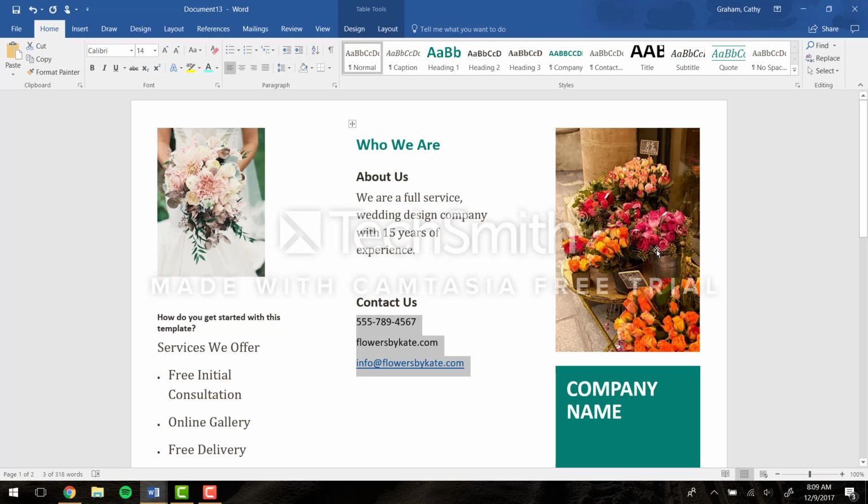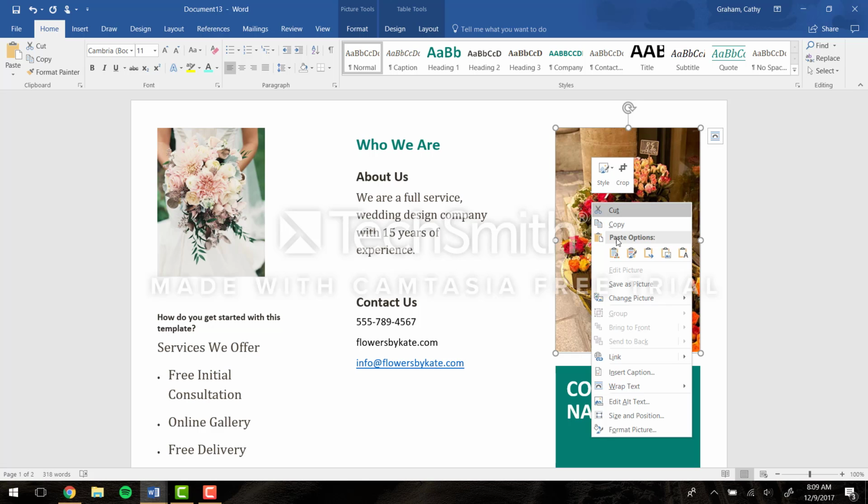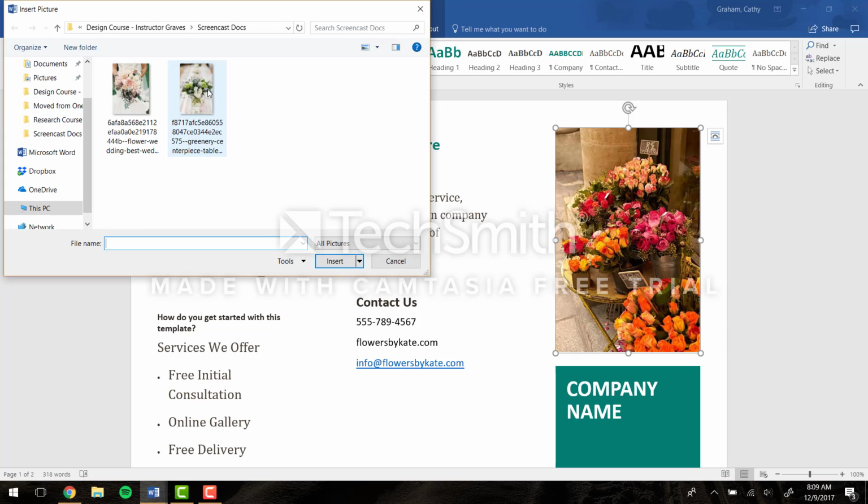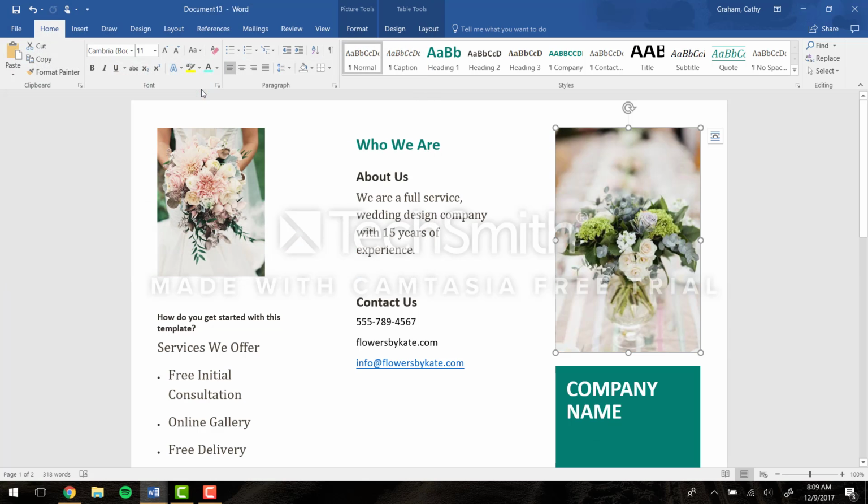Now we'll change this picture in the same way that we changed the other one. So click on it so you get your handles. Do a right click. Do change picture from a file. And there's the other picture that I had saved. And it replaces it. I want to change the company name, so I'm going to click on that so it's highlighted. And then I'm going to type in my real name.